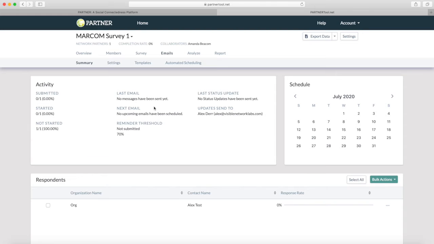Email templates are the pre-written messages sent to your network and have 3 types. Introductions, which explain that a survey is coming, an invitation with a link to take the survey, and a series of reminder emails that provide people one last opportunity to take the survey.